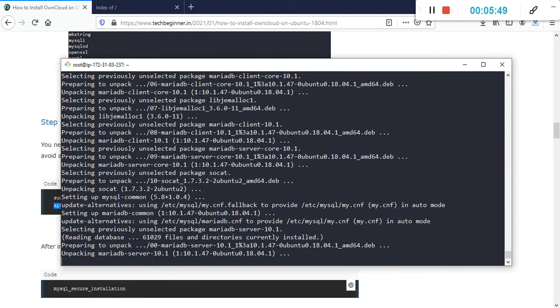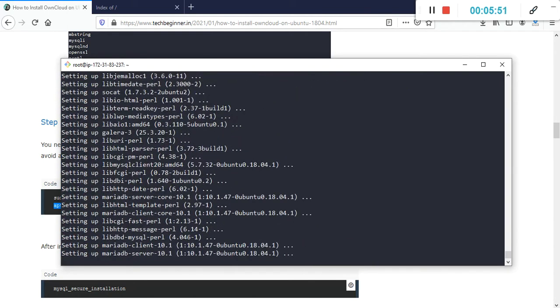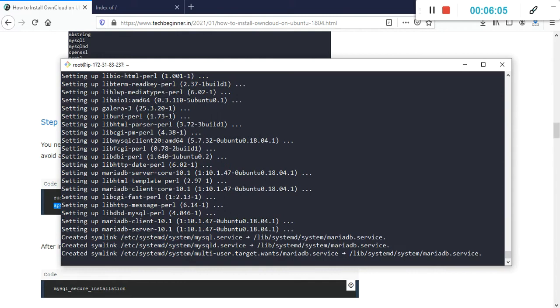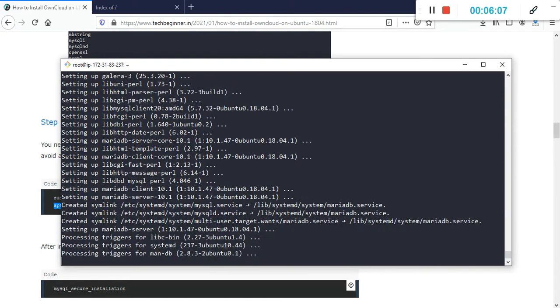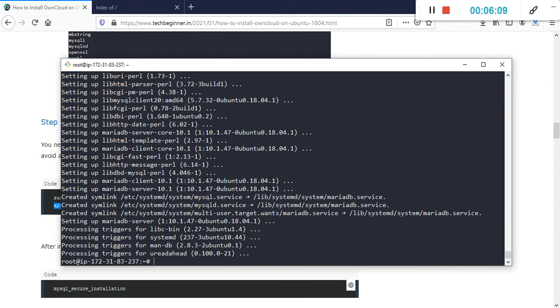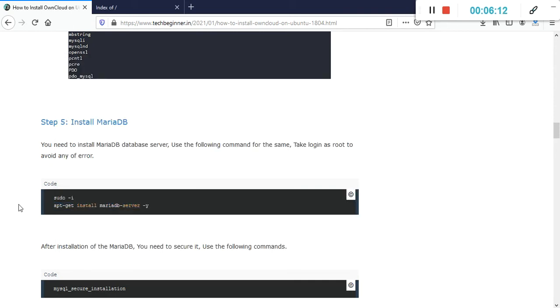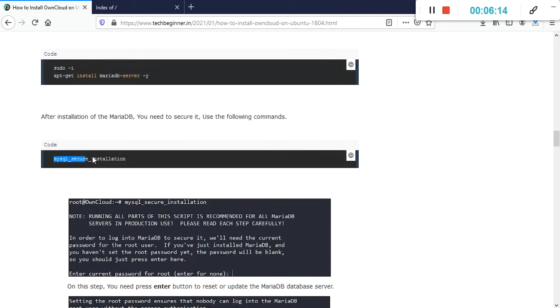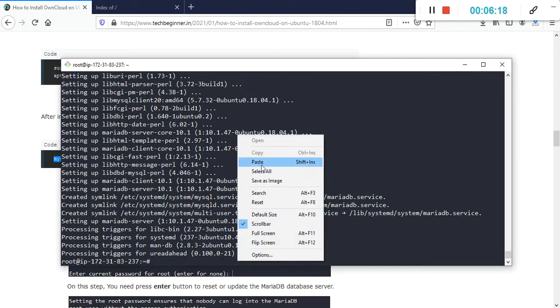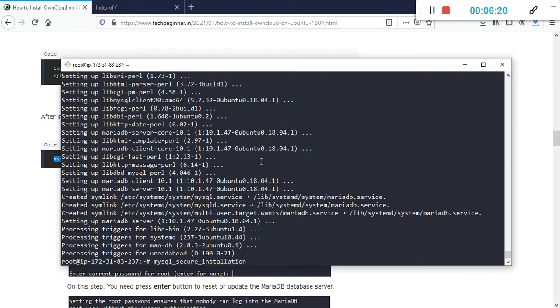MariaDB installation is in process. It will take a few seconds to complete. It's complete now. After that, we need to secure the MySQL installation. Here is the command, mysql_secure_installation.